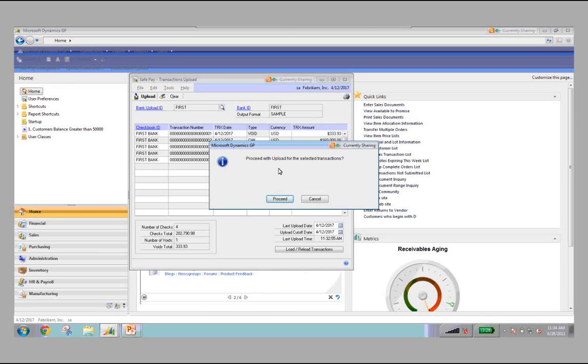It will ask if you want to proceed with the upload for selected transactions. And once you say proceed, it will create a file for you at the location that you've designated. So in this case, I have a file called safepayupload.txt that's located on my desktop. You'll see another message that says, please proceed to upload the file to obtain the confirmation number. In this case, we will want to go through the process of finishing our upload. We want to go out to the bank's website, and drop the file that we just created onto the bank's website and upload it. Once we've done that, we should expect to see a confirmation number that the bank gives us to let us know that the file has been uploaded successfully.